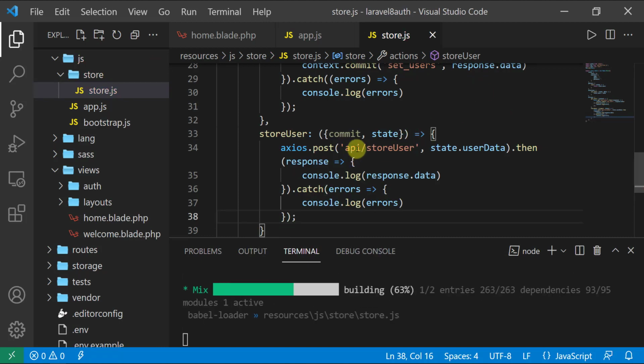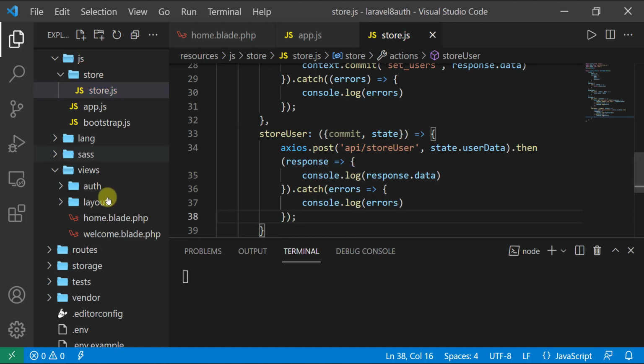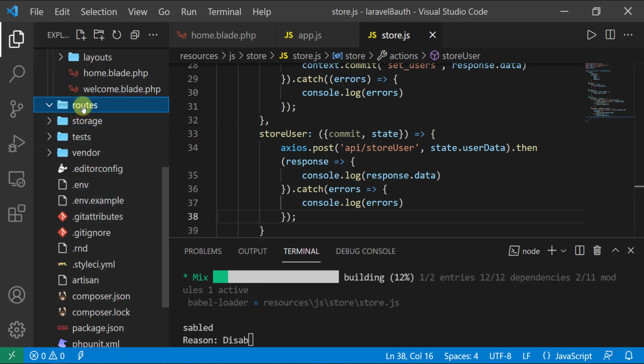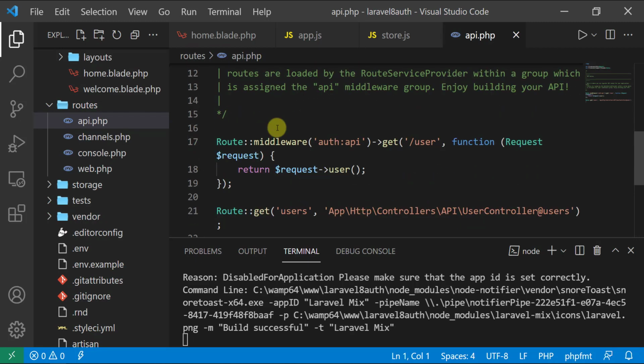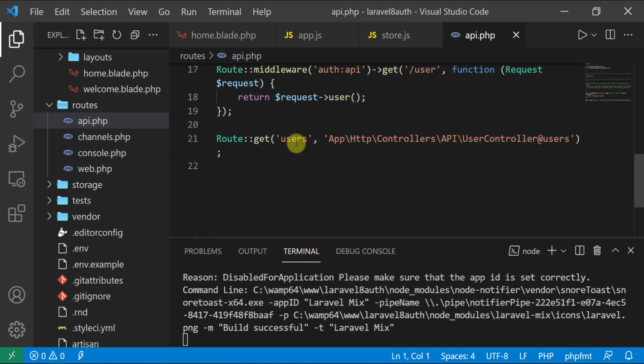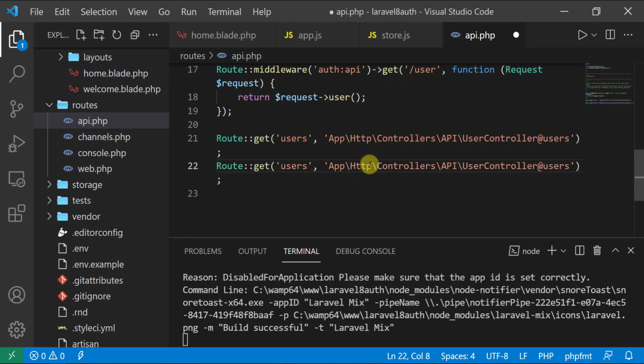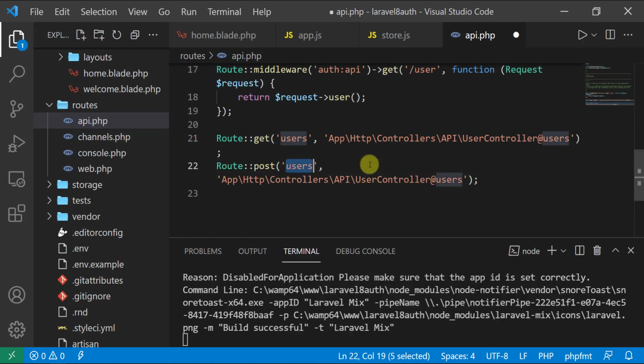Now what we can do is create this store user route. So let's go to the api.php. So routes api.php, and in here if we scroll down, you can see we have this get users route. So what we can do is duplicate this one. Instead of get method, let's say post, and let's say store user, and let's say this one should go to controllers API user controller, but instead of users, let's say store user.